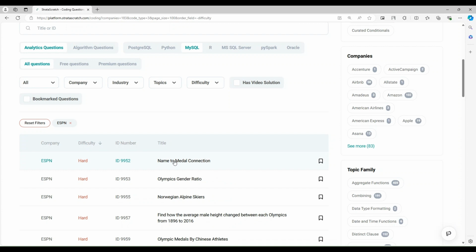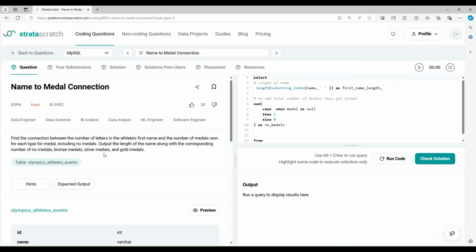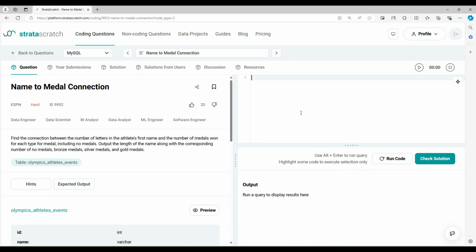Today we're going to see an interesting problem which was frequently asked in top MNC companies. Find the connection between the number of letters in the athlete's first name and the number of medals won for each type of medal, including no medals. Output the length of the name along with the corresponding number of no medals, bronze medals, silver medals and gold medals.